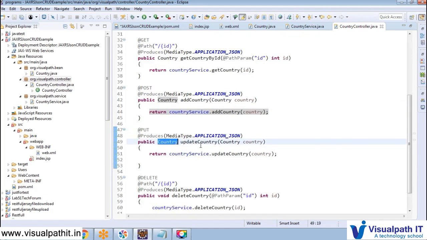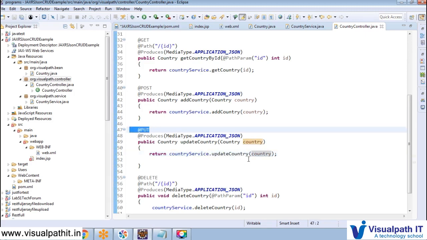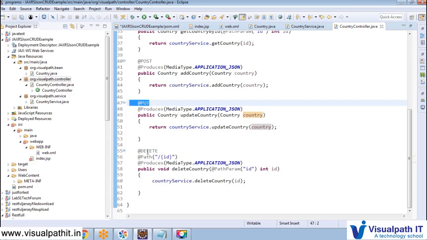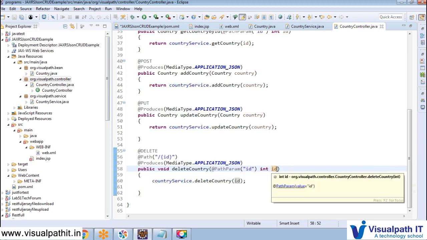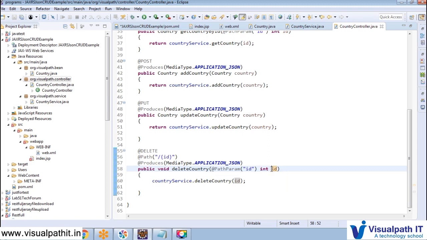So here Country updateCountry, and countryService.updateCountry will pass that country, and through that PUT we are going to update this one. So now the third and last thing is there, delete. So again it will become like a path param. So we will use @PathParam, and we will pass this ID here, and after that we will write int id. Here we can write just int id or anything, int countryId. This could be anything, a name, like a CID, country ID.